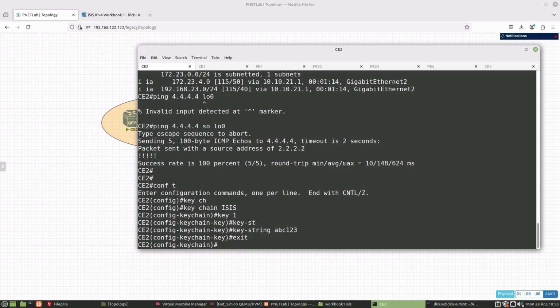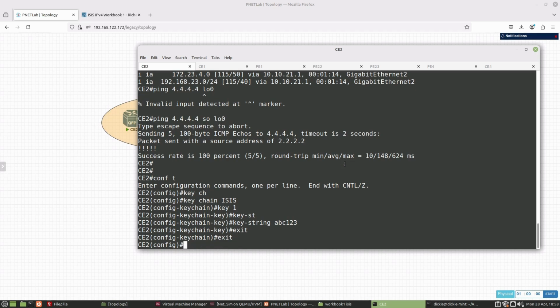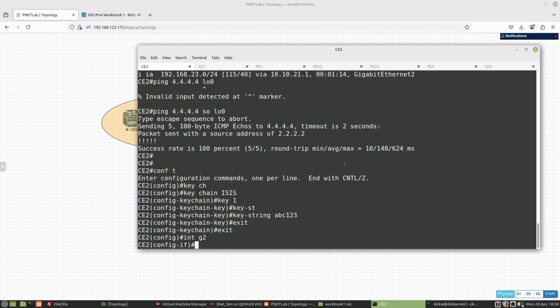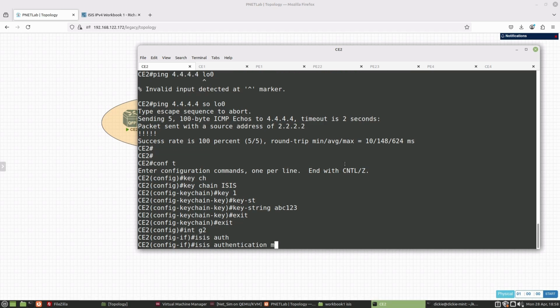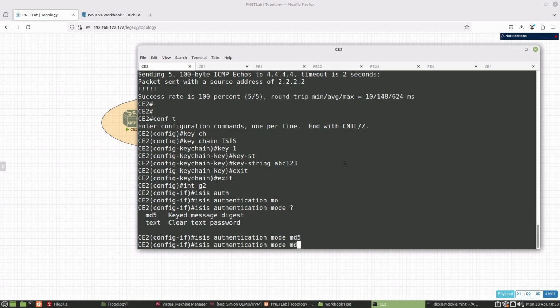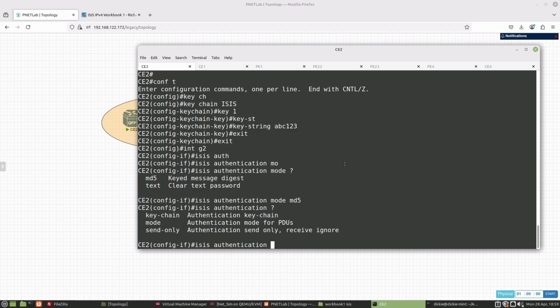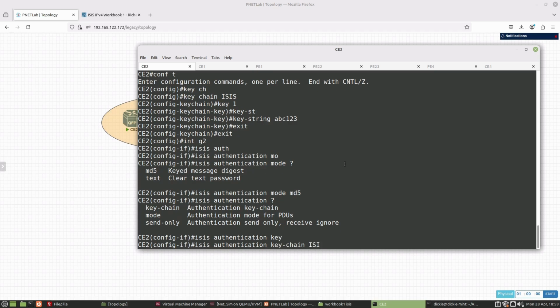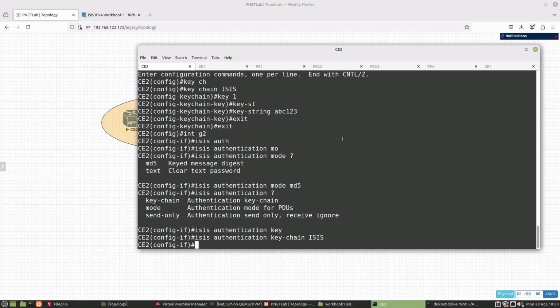Okay, so now, as we've already said, to do this we need to do it on the actual interface itself, and the interface is GigabitEthernet 2, so interface G2. And we're going to do ISIS authentication mode, and if you look, we only have MD5 and text, so it's going to be MD5. Then we're going to do ISIS authentication keychain, and it's ISIS. Okay, so there we go. So our hello messages are now securely authenticated.